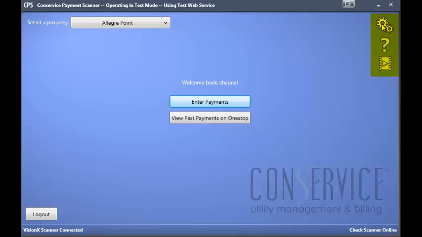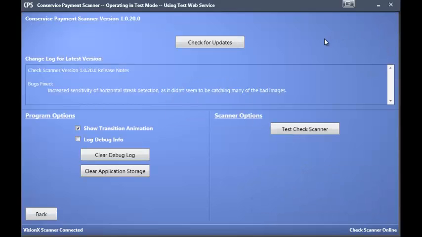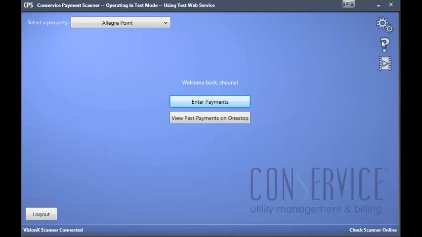The first one is the settings icon. It looks like some gears. If you click on that icon, you'll be in a place where you can check for software updates. These areas at the bottom of the screen you shouldn't need to work with very often, only if you're working with our programmers to debug an issue. So again, you get to that by clicking this icon right here.